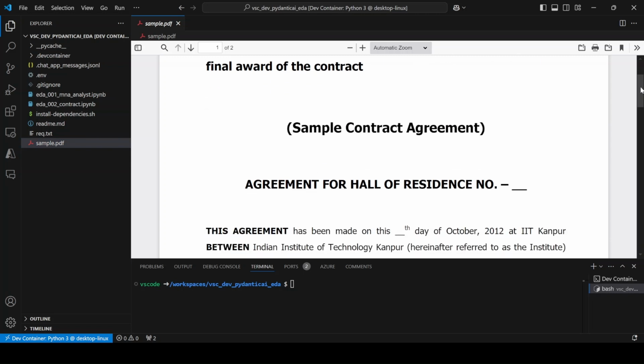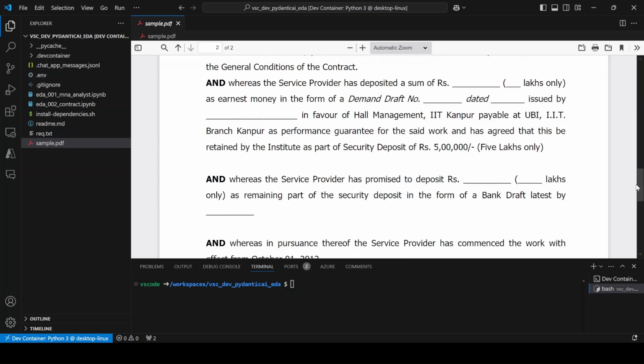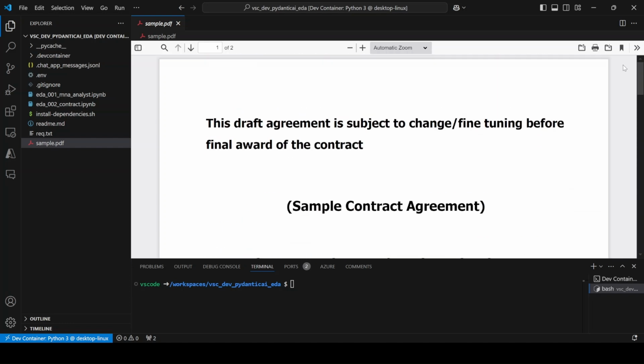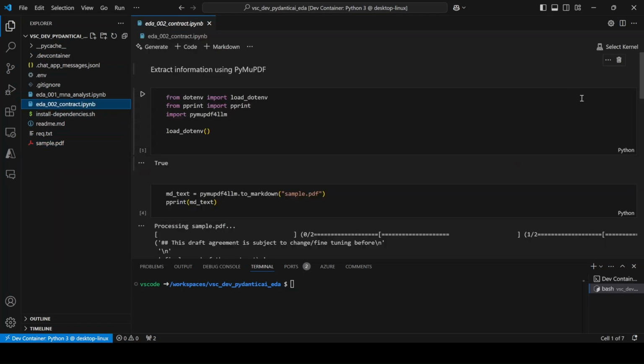So we have a sample contract which looks like this. Again, the code I will provide in the GitHub link, so need not worry about that. And what we are going to do is extract a few things using the Pydantic AI library. So that's what we are going to do. And I will just walk through the code, which is again pretty simple in this case.